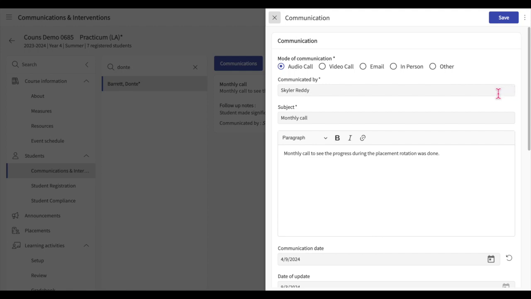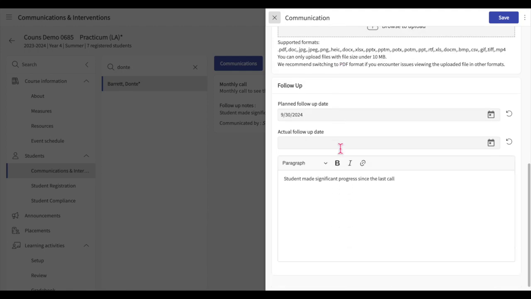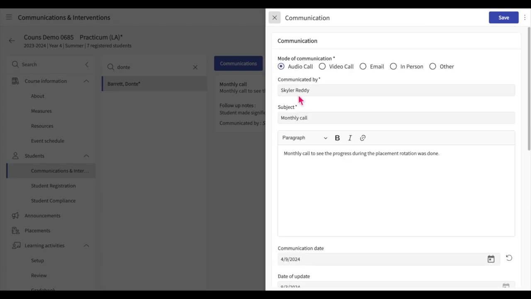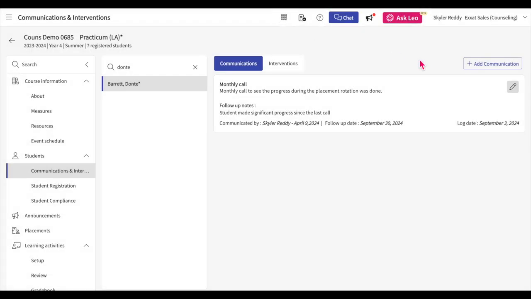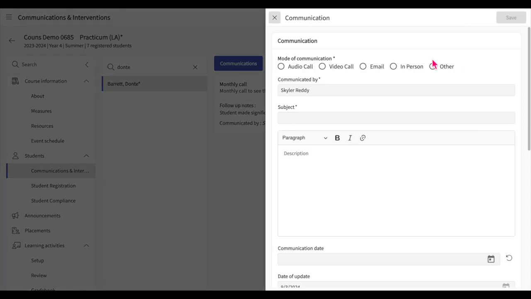You can then make changes to the communication, such as if you have conducted the follow-up and wish to add follow-up information to the communication. To add a new communication, click on the Add Communication button. Adding a communication functions the same as it does from a student's profile, therefore, please check out our Managing Students tutorial for more information on how to add student communication entries.